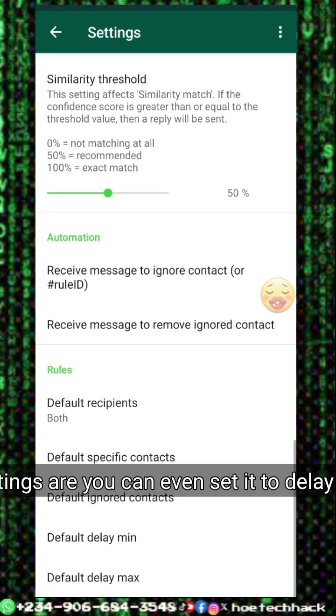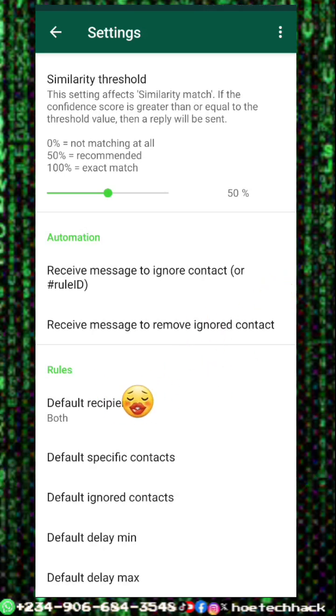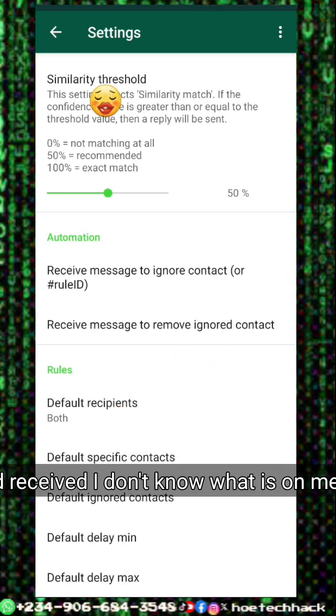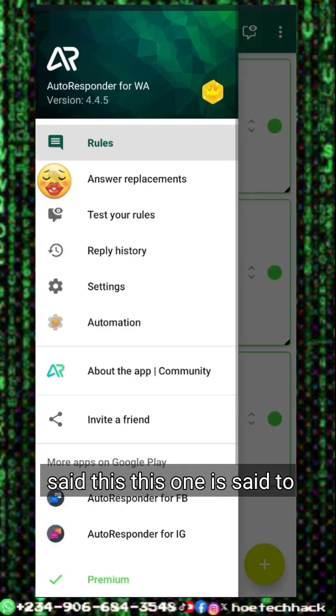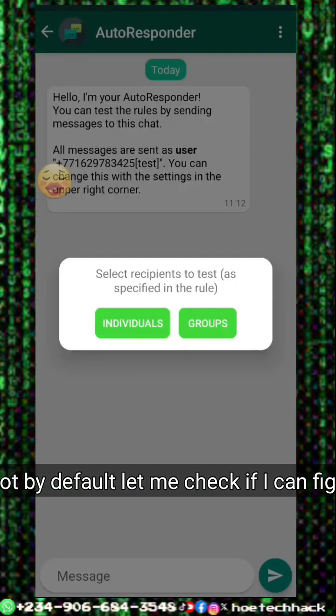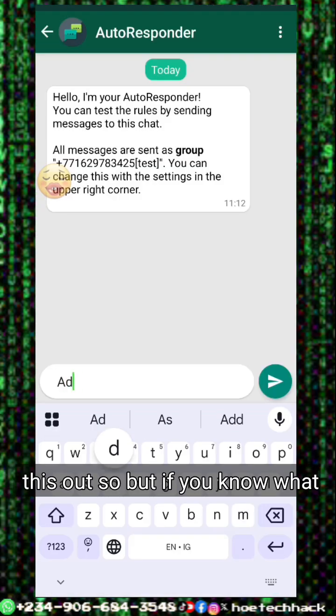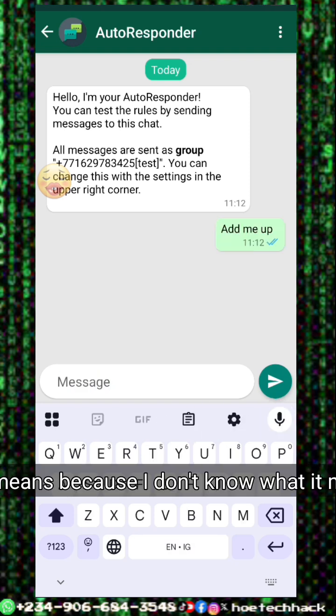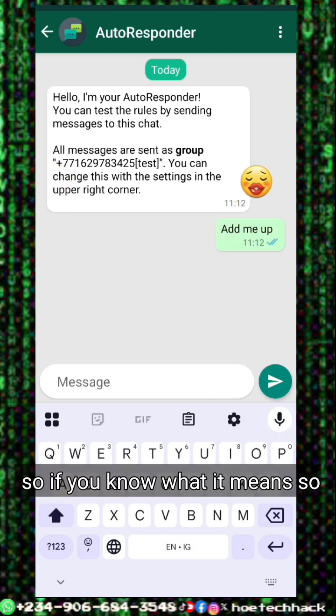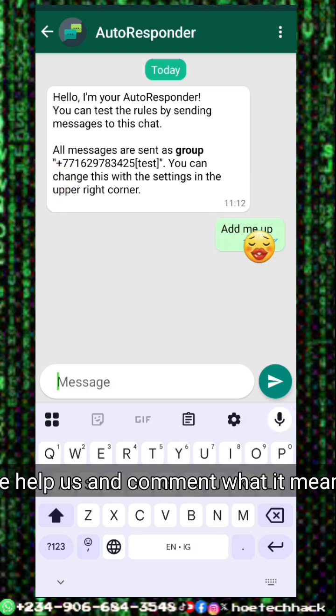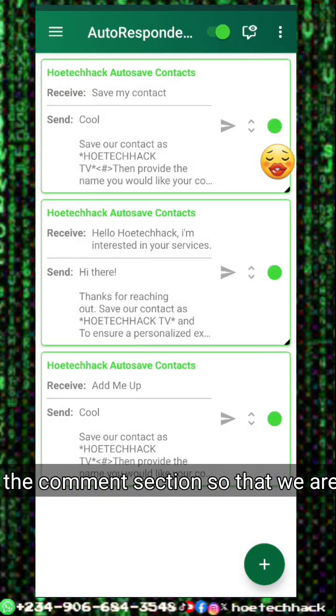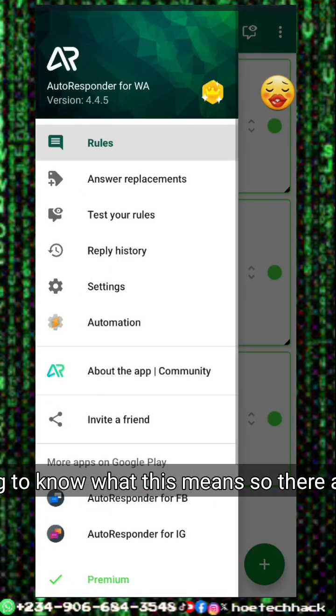There are settings that you can even set to delay a minute, read receipts. I don't know what this one means. I see this one is set to boot by default. Let me check if I can figure this out. But if you know what this means, because I don't, please help us and comment what it means in the comment section, so that we all are going to know what this means.